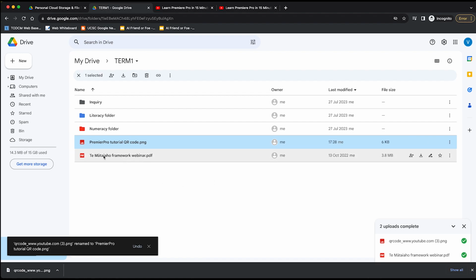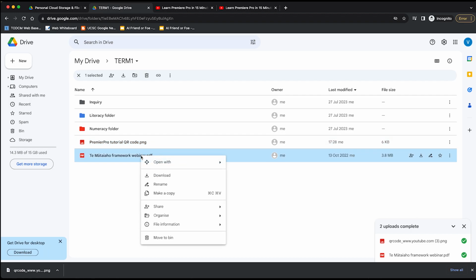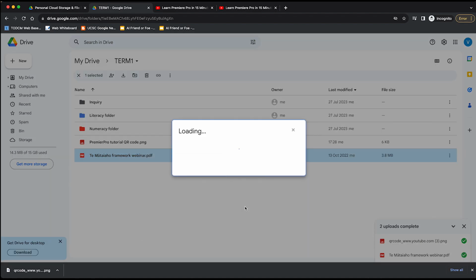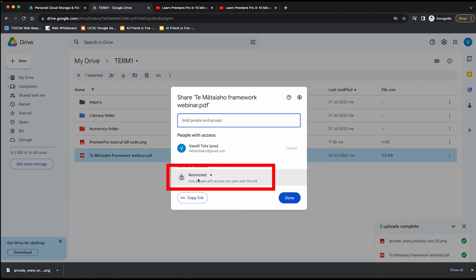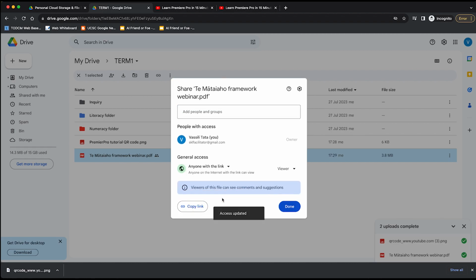So now, for example, let's say I wanted to share this PDF which is already uploaded into my drive. It's a different process here. We need to make sure that we've shared this, so let's just click on here, share. Let's click on share. And currently it's restricted, so if I share this, it's going to not work. So I need to change anyone with a link. So now I've updated that.